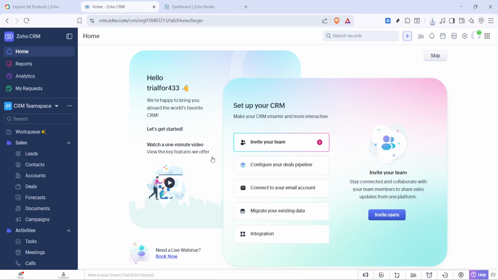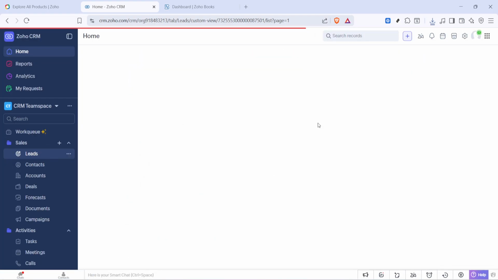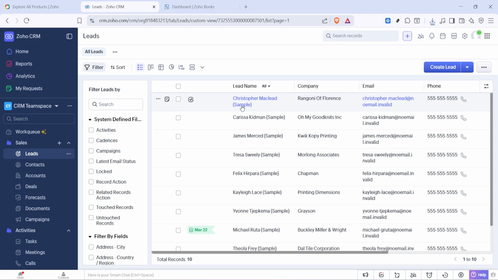Start by opening Zoho CRM and heading to the leads module. This is your central place for managing prospects, so importing here ensures everything lands where your team expects it.